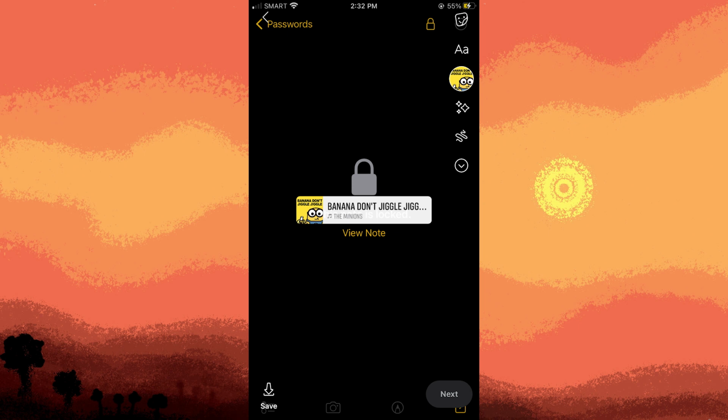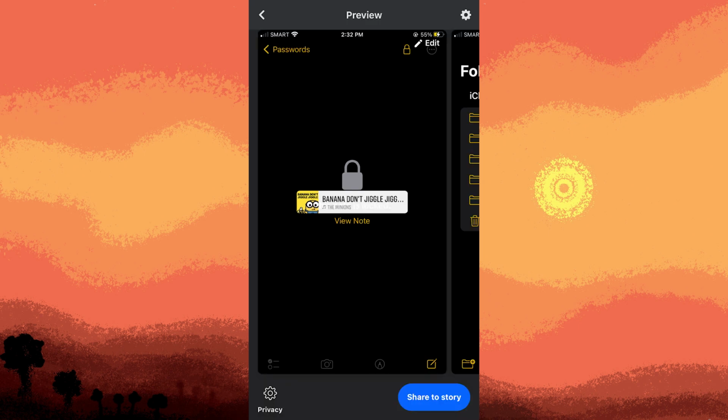To add music to additional posts, move to the next post and repeat the process described above. Once you've added the desired photos and music, tailor your story further according to your preferences. When you are satisfied with your story, tap the Share the Story button to post it on your Facebook story.